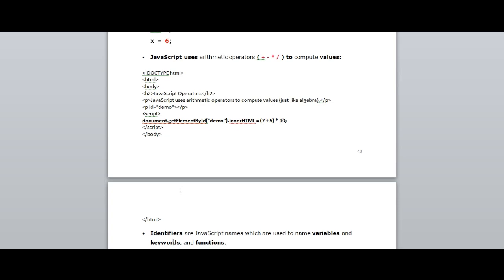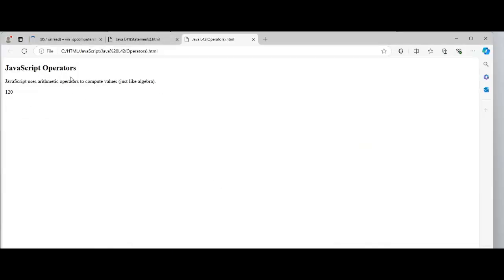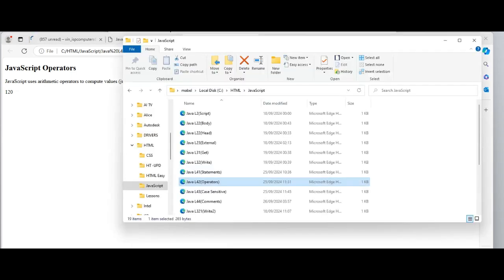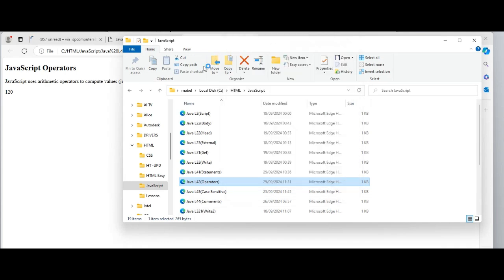So now let's run that code. Let's go back to the code. Look at the operator, we double click it. JavaScript operators: JavaScript uses arithmetic operators to compute just like algebra. So you see the answer is 120. Let's open the code here. Right click it and choose Edit with Notepad++. Okay, it's taking a while.